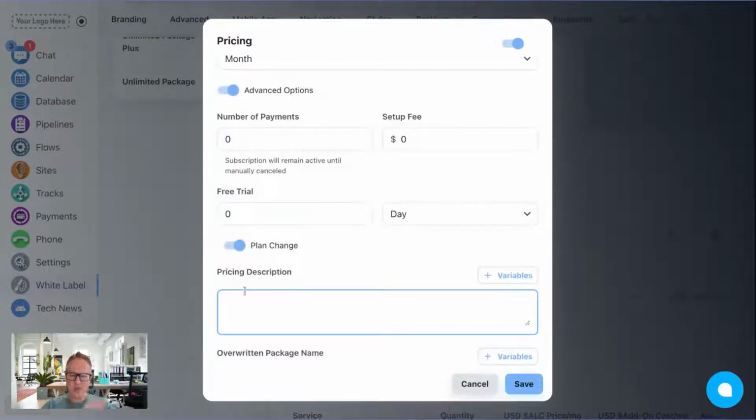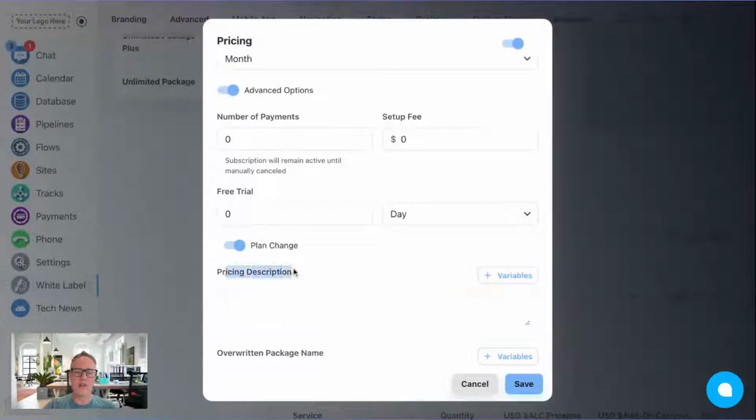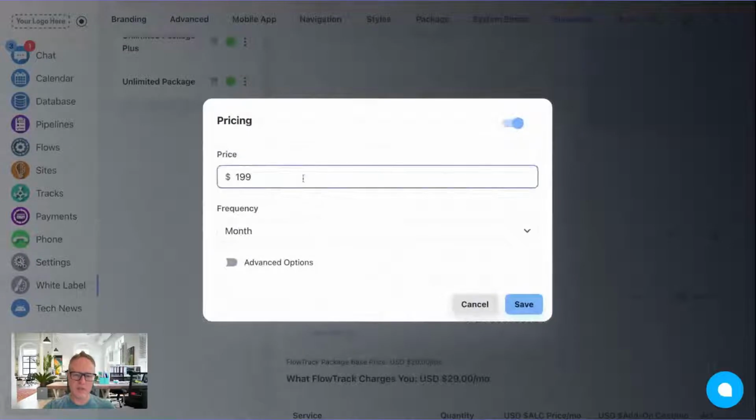So sometimes when you're doing like, pay in 30 days, maybe it's two payments, right? You pay one payment in 30 days and the second payment 30 days later, right? You might want to customize that pricing description that says like pay half in 30 days, half later. So you have full control to customize this pricing description here. So I'm actually not going to use any of these advanced options. We're just going to say it's $199 a month. We're going to keep it super simple, and we're going to click save.